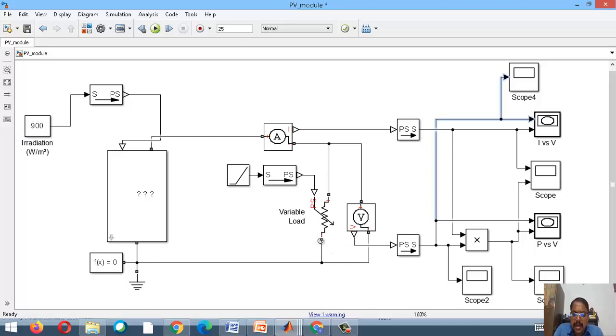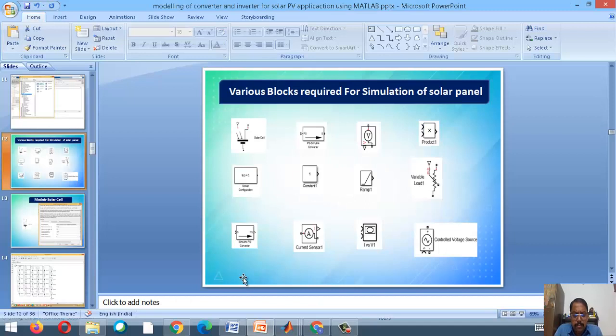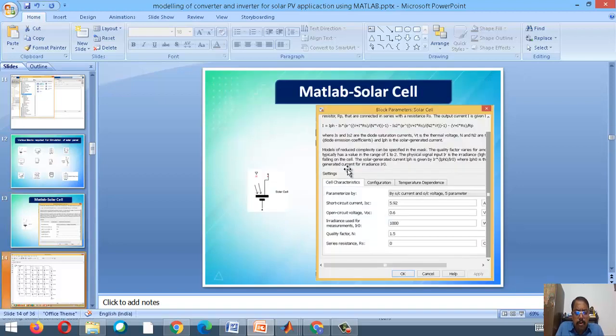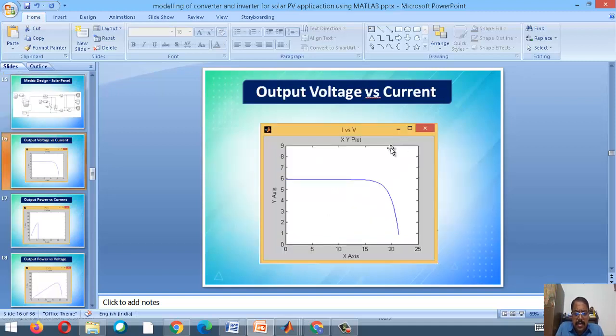And if you simulate it, you will get the voltage and current waveform. So this is the first step of today's session. We have seen the various blocks available, and how to arrange them. Once you arrange them, then how you connect them, then we will see what the voltage versus current is. Here this is voltage and this is current.